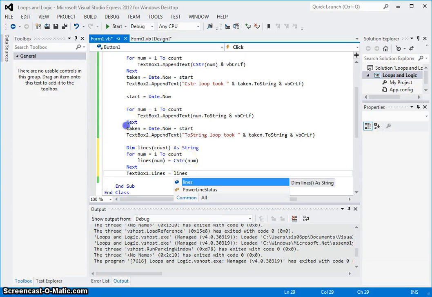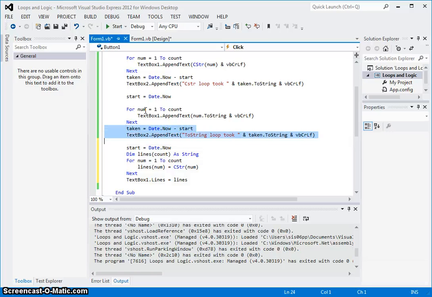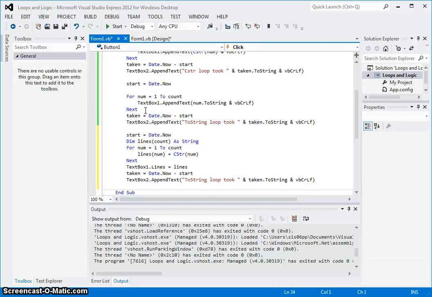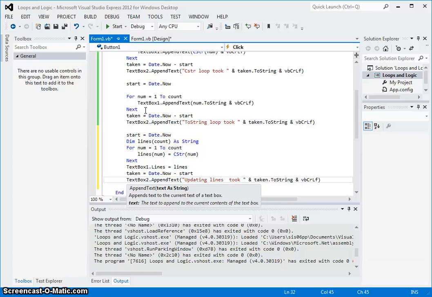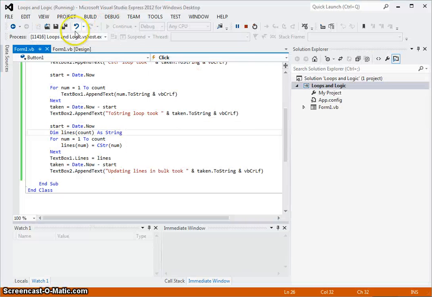what I've forgotten to do here is put my timing code in, so I'm going to grab that from there and paste that in there. Take those two from there and paste them in the bottom. Now this is updating lines in bulk. So we should see that this ends up with the same thing. So we'll run that again.